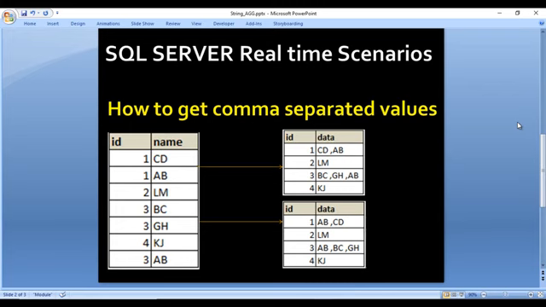Here for the sample we have an input table that has two columns, ID and name. In the ID column we can see ID 1 is present 2 times, and the names are CD and AB. In the output, as you can see, ID is coming one time, but if names are coming more than one time, then we add those by using a comma. So in the first result set we can see CD comma AB, and in the second result set we can see AB comma CD.